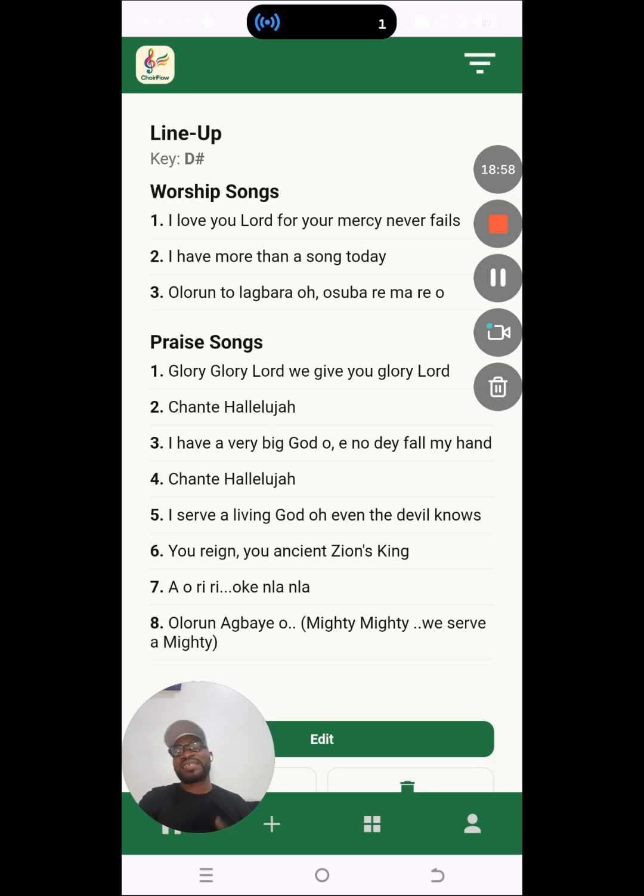So basically, I realized that there are so many singers out there that have what it takes. They have the knowledge, they have the skill, they have the voice, they have the confidence to lead people in God's presence, or to pull a crowd on the stage. The one thing missing is this part of arranging songs, remembering songs, and all of that.